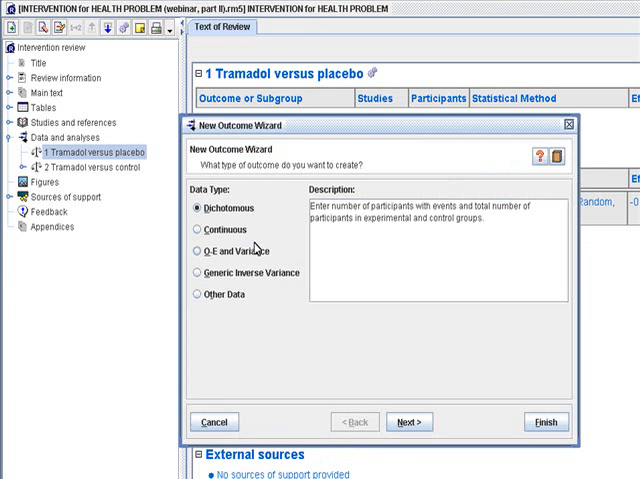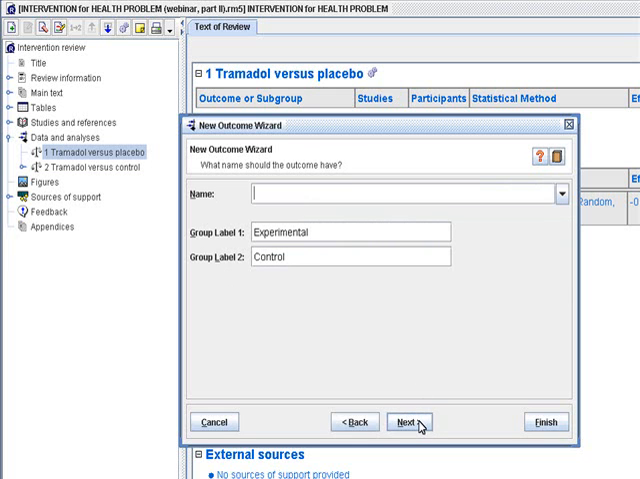And you have your options here, whether it's dichotomous data, continuous, whether you're going to use your observed minus expected and variance, whether you're using a generic inverse variance method, if you have hazard ratio data, let's say, for example, or if there are other data. And for this particular example, I'm going to use dichotomous data. I'm going to select next.